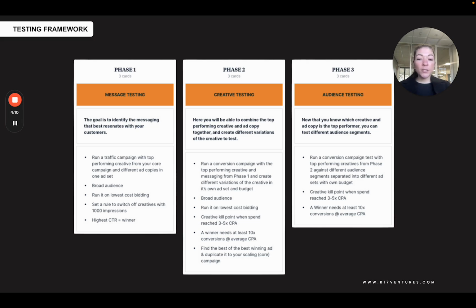Our creative kill point is when a creative has spent 3 to 5 times the CPA, and the winner needs at least 10 conversions at an average CPA. So that's how we determine a winner. Obviously, this testing framework will need to be adapted based on your client or your brand. Not all companies, for example, can achieve that amount of sales within the first week or second week or third week. It might be a new startup or whatever it might be, so that it'll take a bit more time and you might have to adjust these targets based on what's realistic for your client or for your brand.